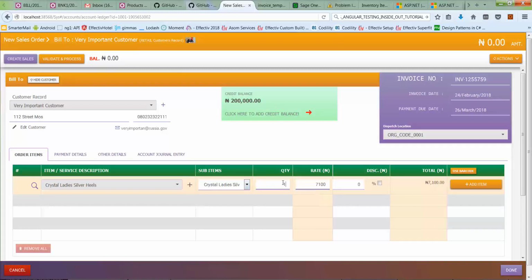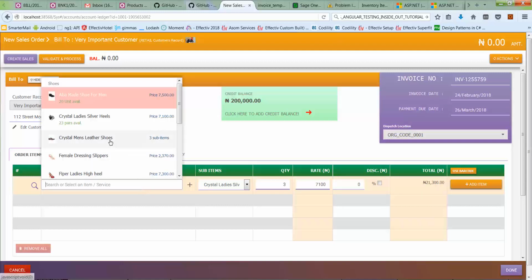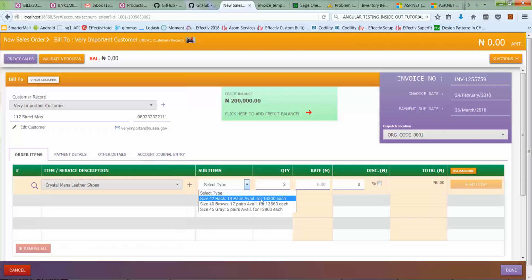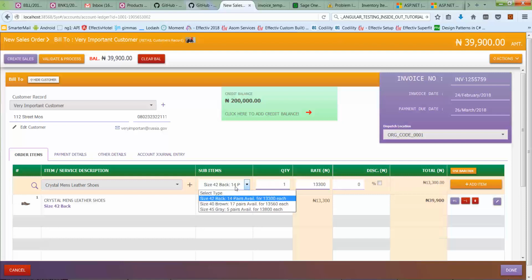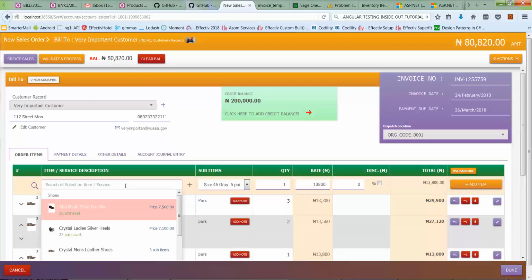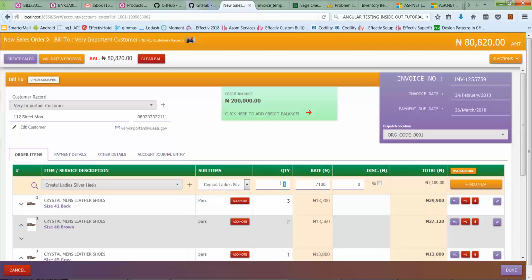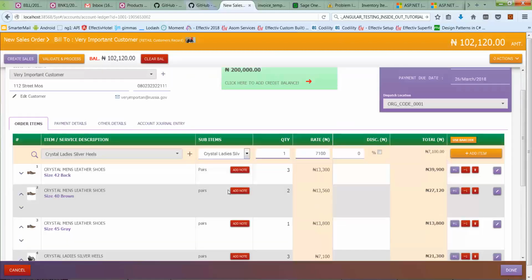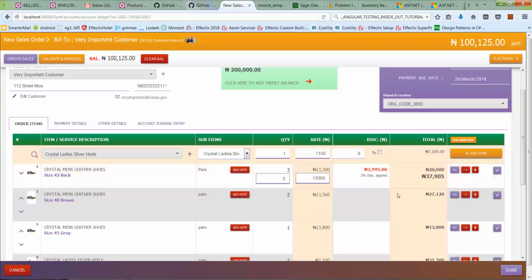So I'm going to select ladies heels. I say he bought 3 of this, and he bought the men's one. He bought 3. I didn't add the first one. Bought 2 of this and bought 1 of this. Okay, and the ladies one, he bought 3 of this. You can see how I added all this stuff here. We could give discounts here. Let's say 5% discount because you bought a lot.